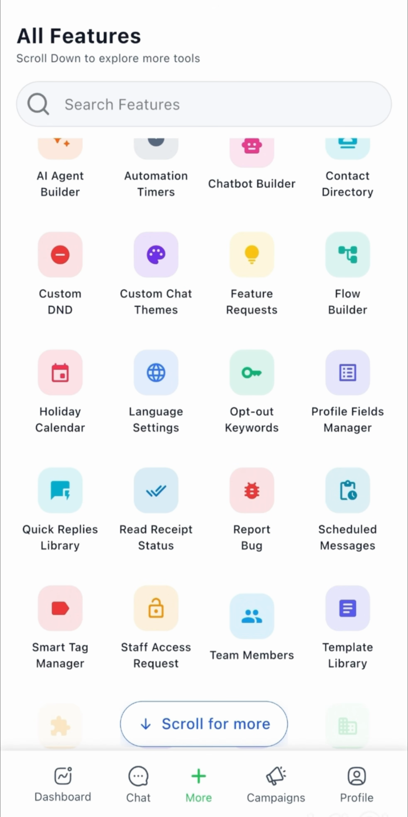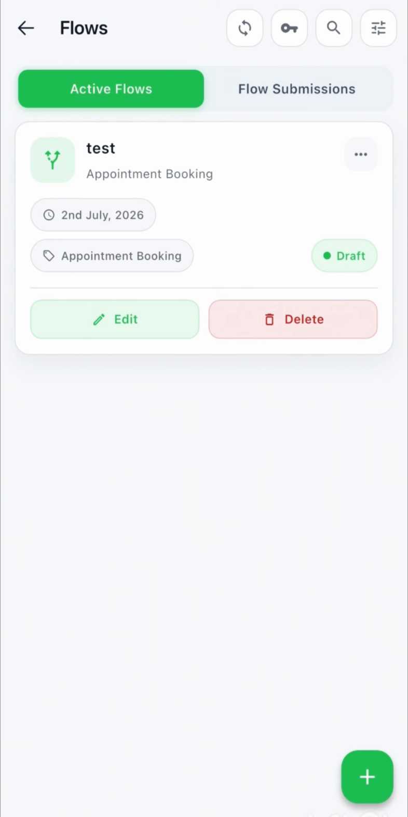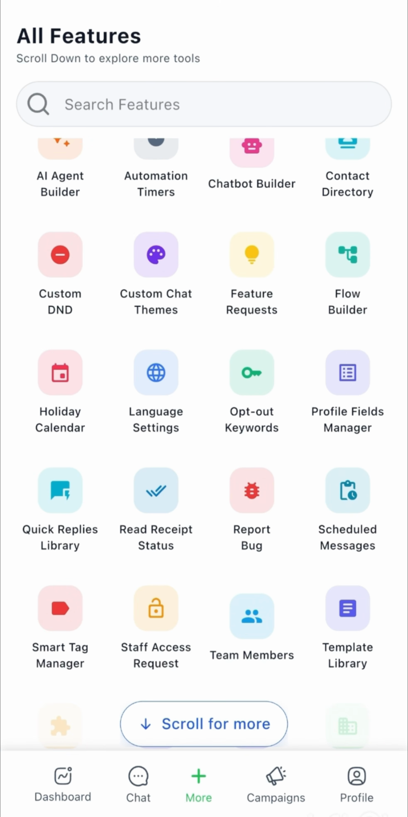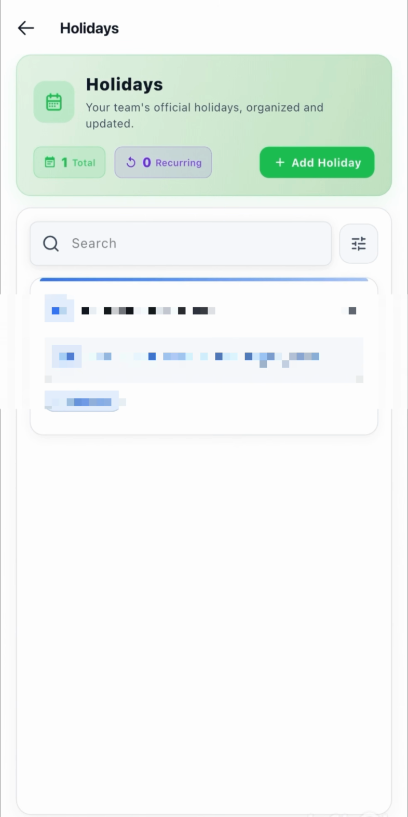Next, we have feature request. If you are willing to send us a feature request which would help your business, please let us know in the feature request. We would understand it and work on it accordingly. Next, we have a flow builder. Flow builder is also known as WhatsApp flow. You can easily create flows inside your WhatsApp CRM in your mobile application itself and connect it with your templates. Next, we have a holiday calendar. If you click on holiday calendar, you would be able to set up holidays for the whole year. You can keep it recurring and add a new holiday.